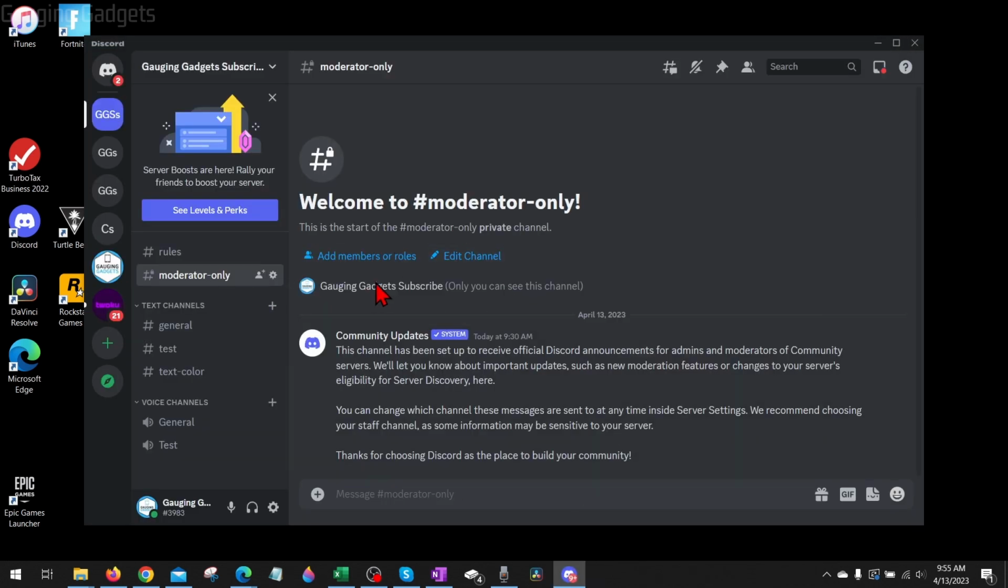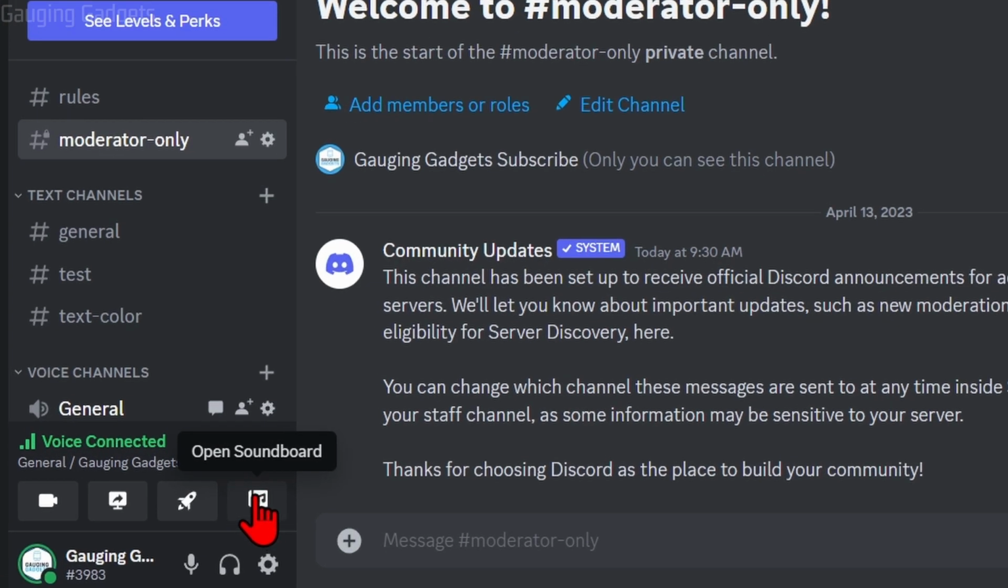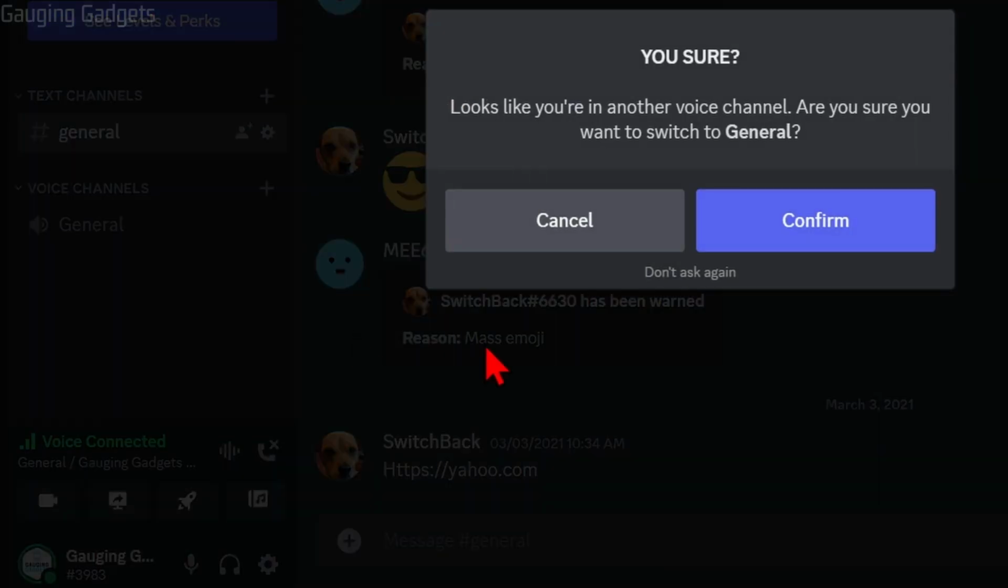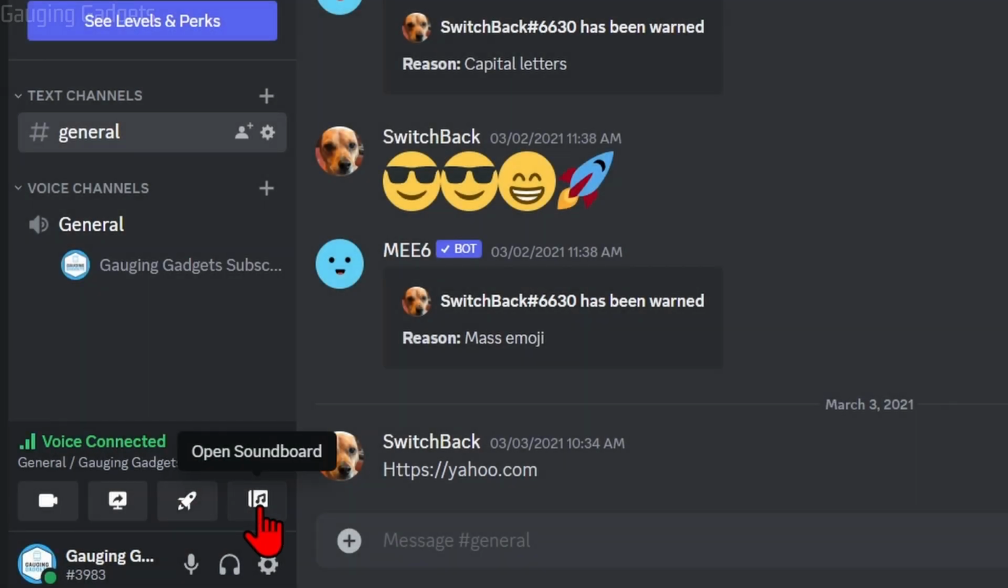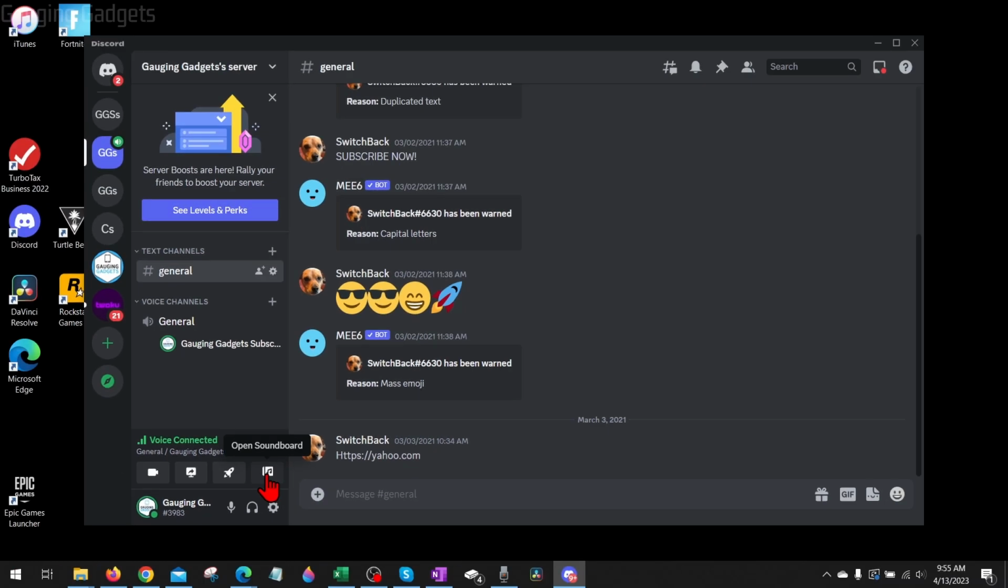And now as you can see, once Discord opens up and I go back to the same server and just enter a voice channel, I'll see the open soundboard icon right here. I can go to any other server here and go to a voice channel and I'll have that soundboard icon as well. So for me, just reinstalling Discord on my computer fixed it.